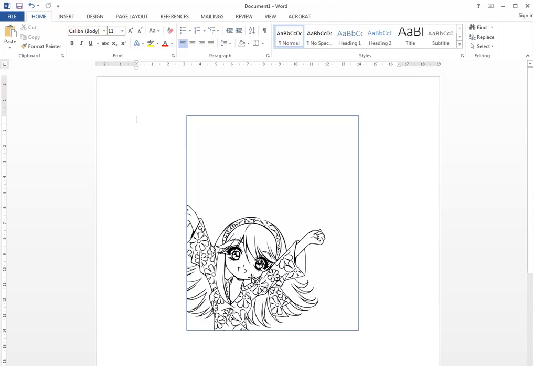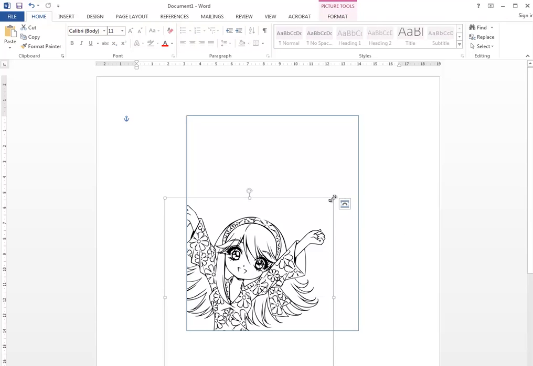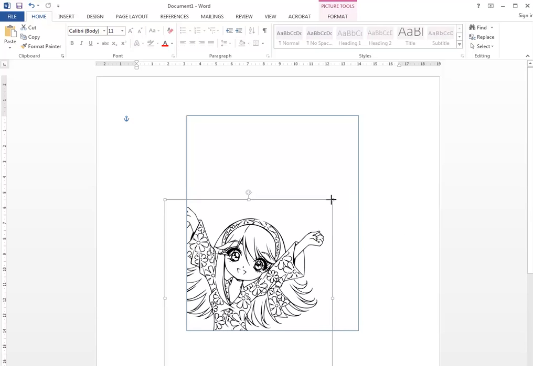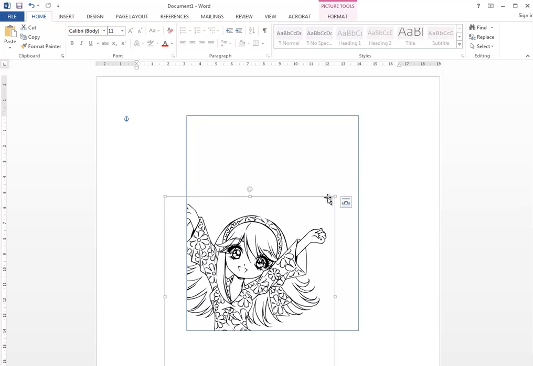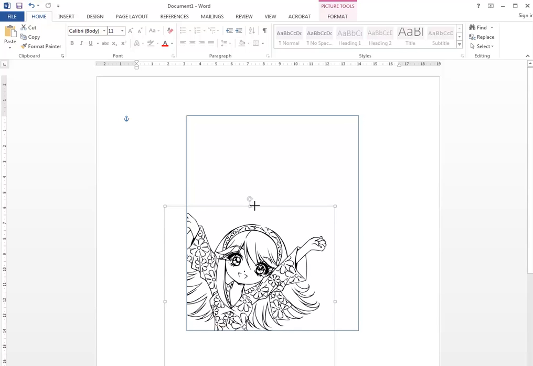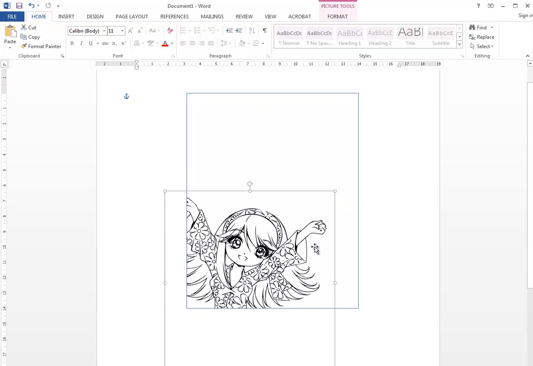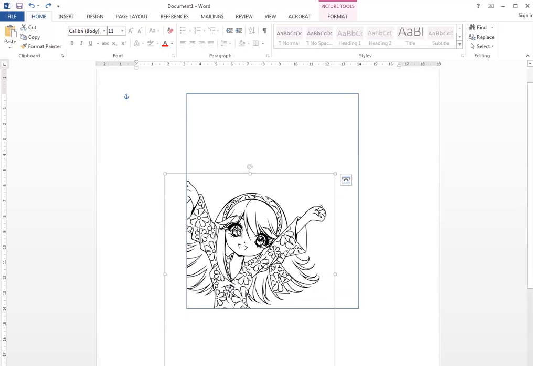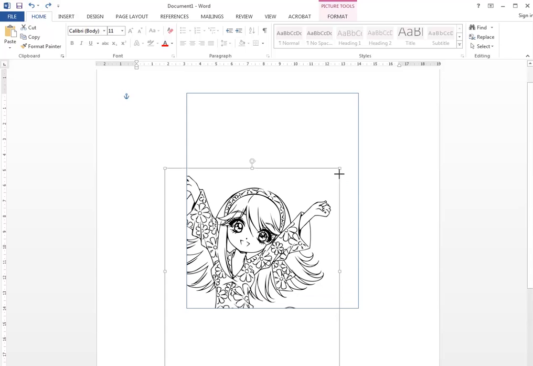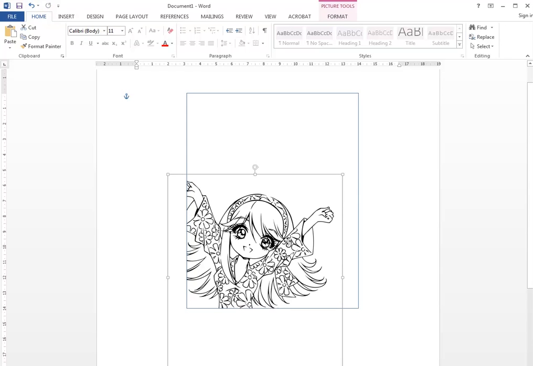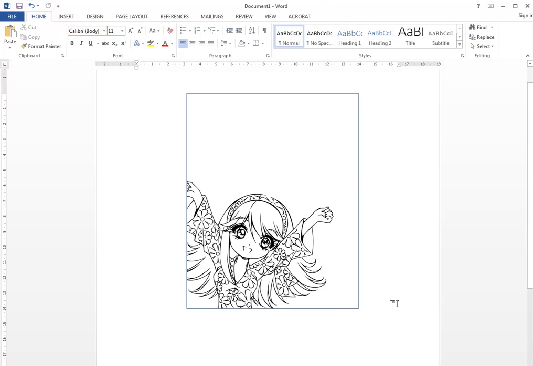Just can't decide, should I make her a little bit bigger? I might make her a little bit bigger. So the trick with resizing is you always grab the corner, because then it will resize your image proportionately. If you grab one of these sides, see how she's getting squished and she doesn't look as nice? I'm just going to undo that. So now I'm going to just make her a little bit bigger and move her down into that corner like that. I think I like that. I think that looks good.